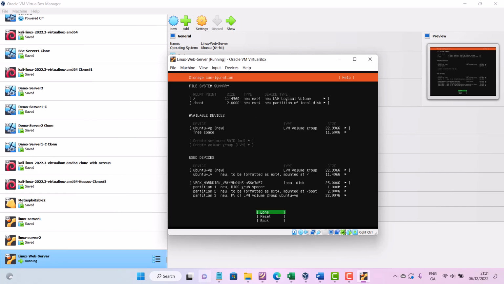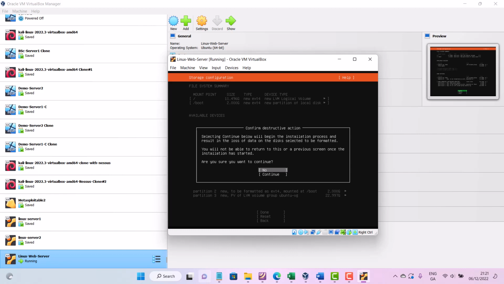Now, this is where it's going to partition the disk. Our file system is going to be ext4, which is what Ubuntu uses. You see 2 partitions. One's going to be the root partition, that is /, and then the boot partition. And then there's the LVM group, which is kind of like your partition table. And now we're going to hit done.